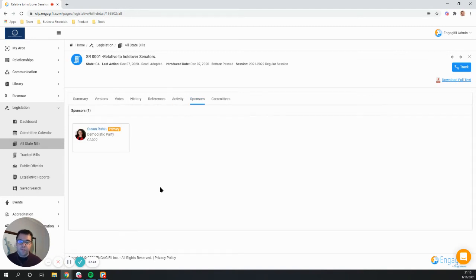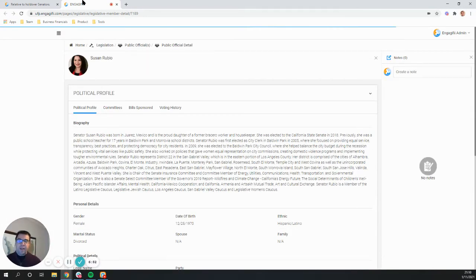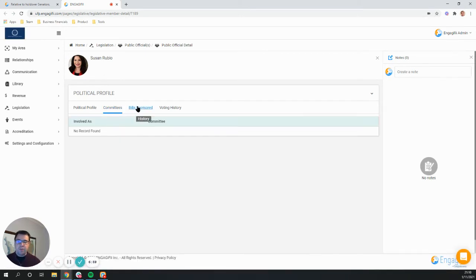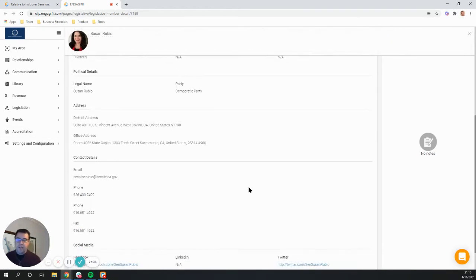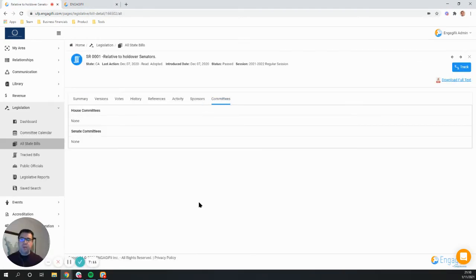I can also see the sponsors of this particular bill, Susan Rubio. And by the way, I'm going to go ahead and click on that, open in a new tab. And you've got a full database of all the elected members within your state of the House and the Senate, profiles, voting histories, what committees that person's on, bills that they've sponsored, all kinds of information that you have really quickly at your disposal within Engagifii, just easy to grab without having to track it in some other system. And then finally, what committees is this bill in? Right now, none, right? But as it works its way through the process, it might find one or another.